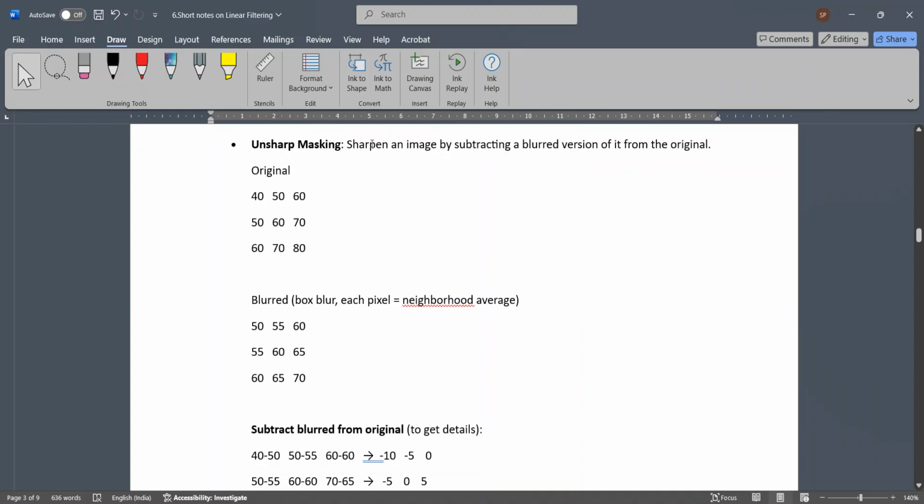The definition is sharpening an image by subtracting the blurred version of it from the original. Okay, we'll sharpen an image using this unsharp masking. Let us see an example. The original image is 40, 50, 60, 50, 60, 70 and 60, 70, 80. So what I'm going to do is blur it. The blurred pixel from the original pixel is represented here.